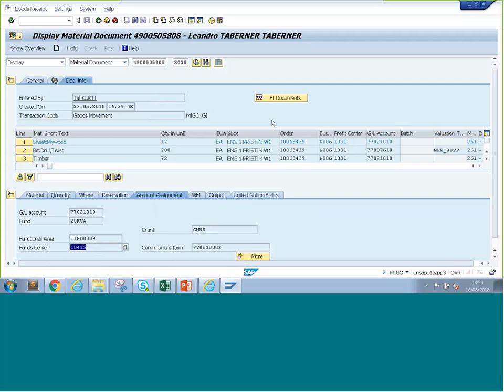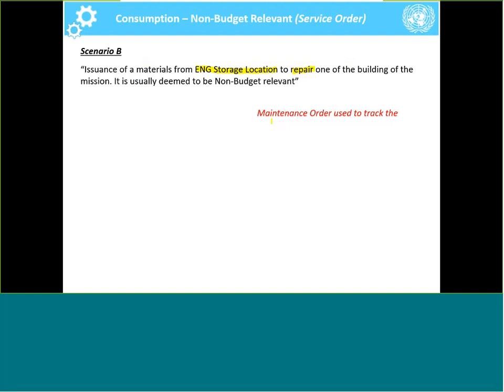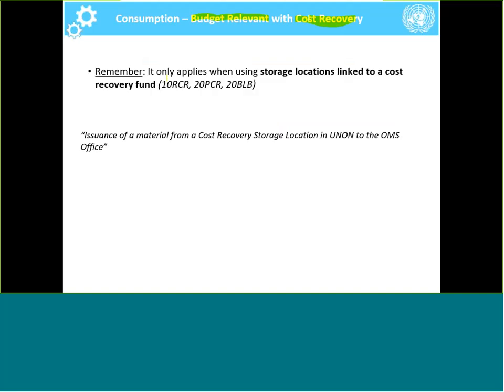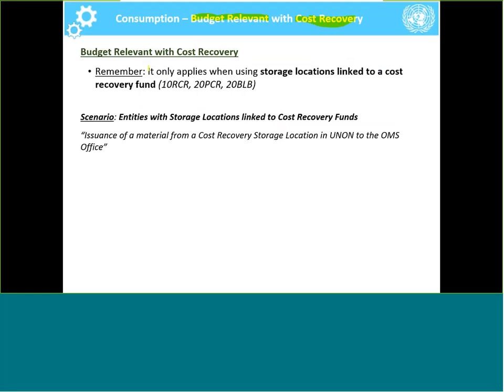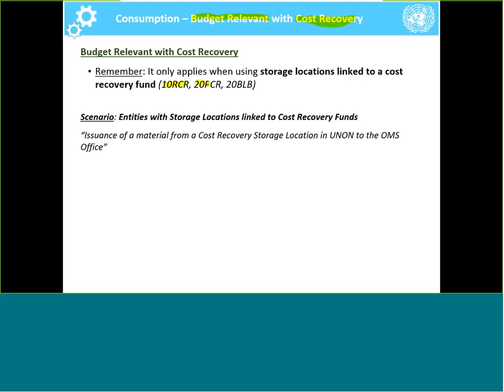All right. So that was for the statistical consumption. Let's talk about consumption for budget relevant, in this case with cost recovery. Okay. Remember that this applies only to when issuing out stock from storage locations linked to cost recovery fund, 10RCR, 20PCR, or 20VLV.